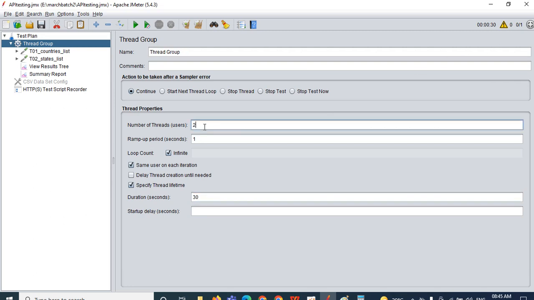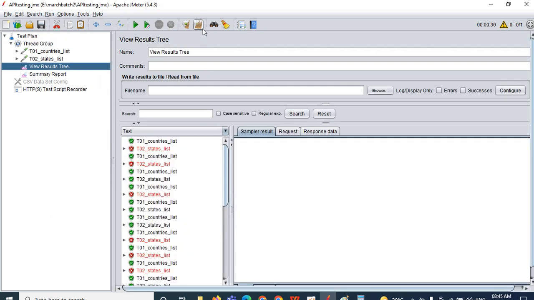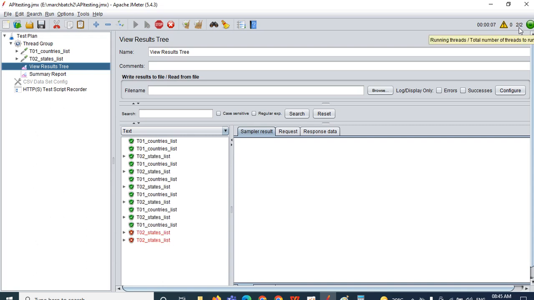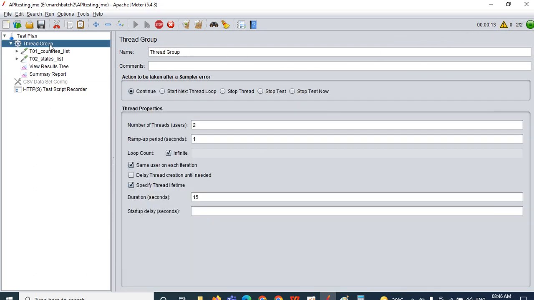Let me go with 2 users now here, and I am giving the duration as 15 seconds. Okay, so now click on the view results tree, clear your data. Now click on the play button. Now you can see, okay, 2 by 2. So what does it mean? We have started the test with 2 users. 2 users are active now. And you can see the time is increasing here. So how much duration have I given?